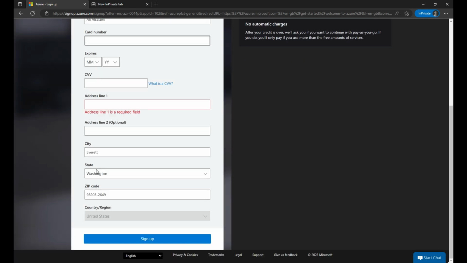On the next page, you'll be asked to provide your credit card information. Don't worry, you won't be charged unless you choose to upgrade your subscription after the free trial period. Enter your credit card information and click on Next.